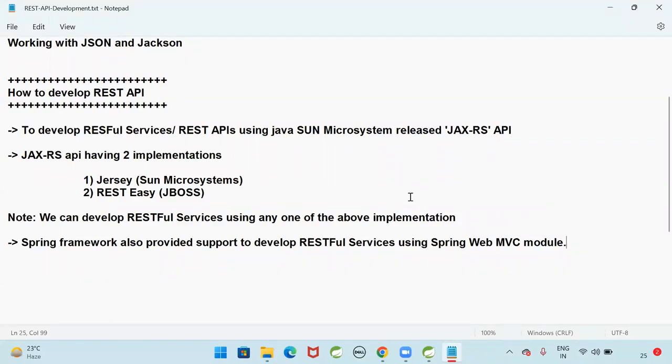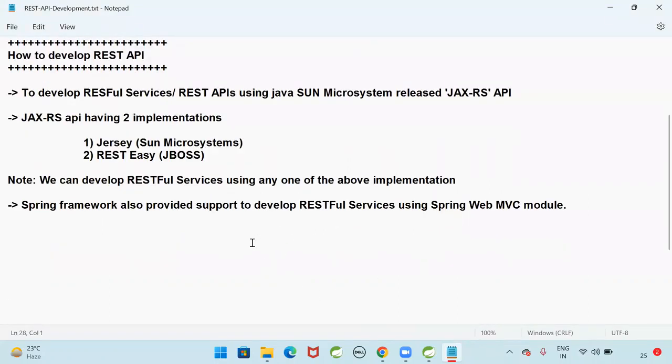Now, which one is the recommended approach to develop RESTful services: using the JAX-RS API, or using Spring Web MVC? Using Spring Web MVC. We already discussed the Web MVC architecture: there is a dispatcher servlet, handler mapper, controller, all those details we have discussed.